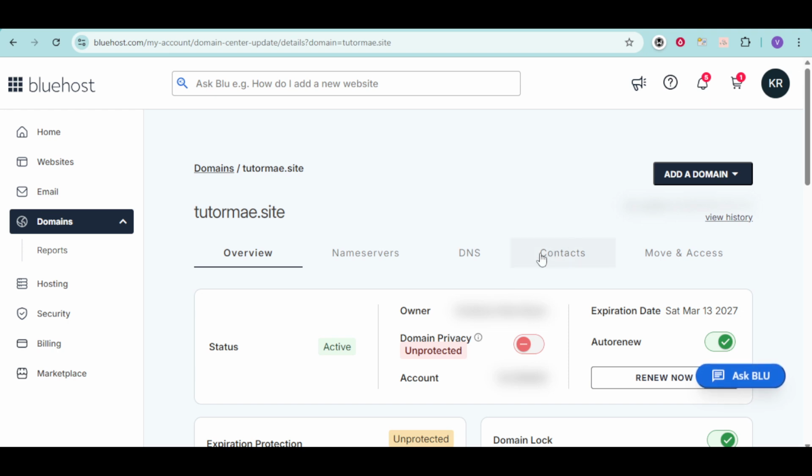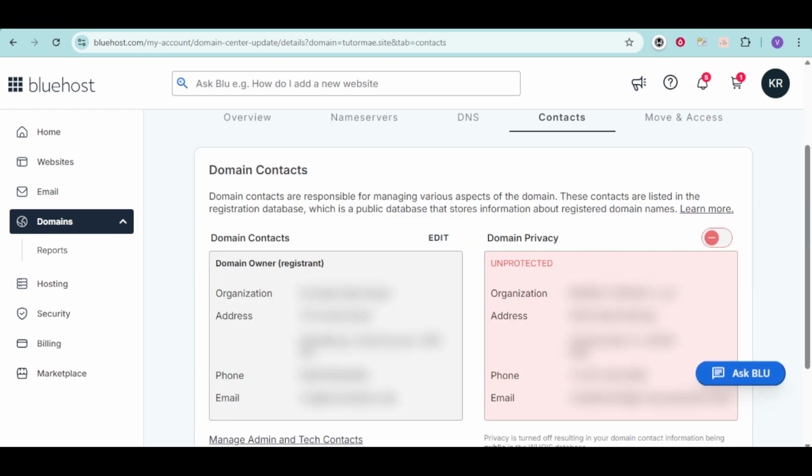Inside the domain management view, look for a section or tab labeled Contacts. Click on Contacts to open it. This area shows the contact information associated with your domain, such as the registrant, administrative, and technical contacts. The email address listed here is usually the one that receives the verification messages, so make sure it's an email you can access.